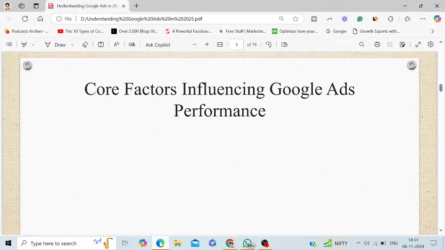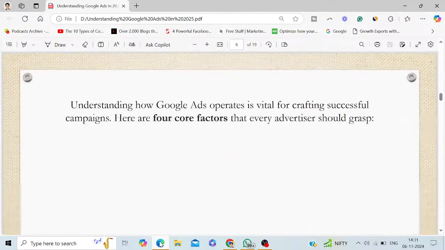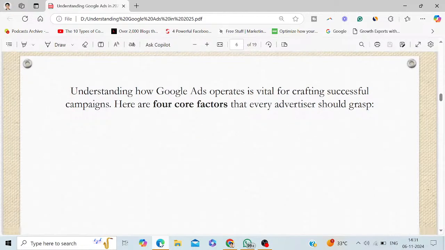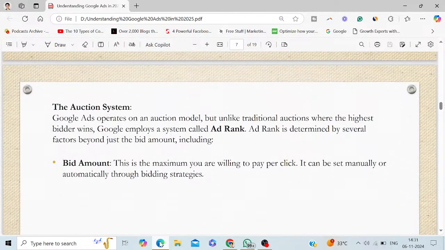So now we are going to discuss the core factors which influence Google Ads performance, right? Before we understand the core factors, you need to understand how Google Ads operates. This is very important for crafting successful campaigns, right? Okay, so let's move forward.